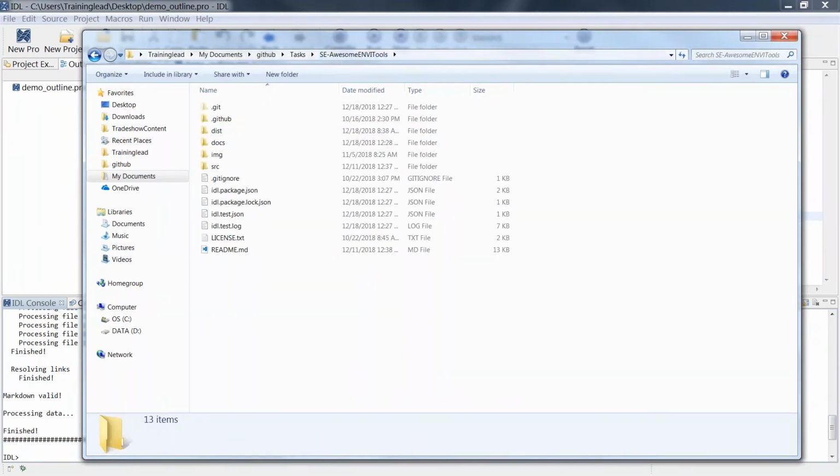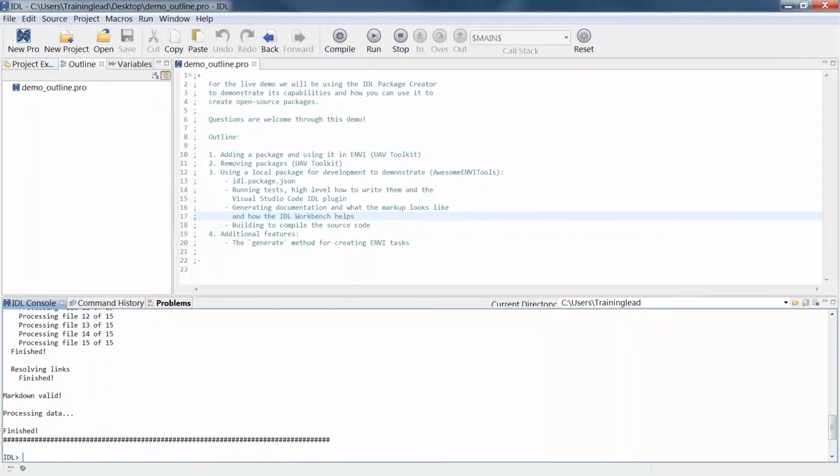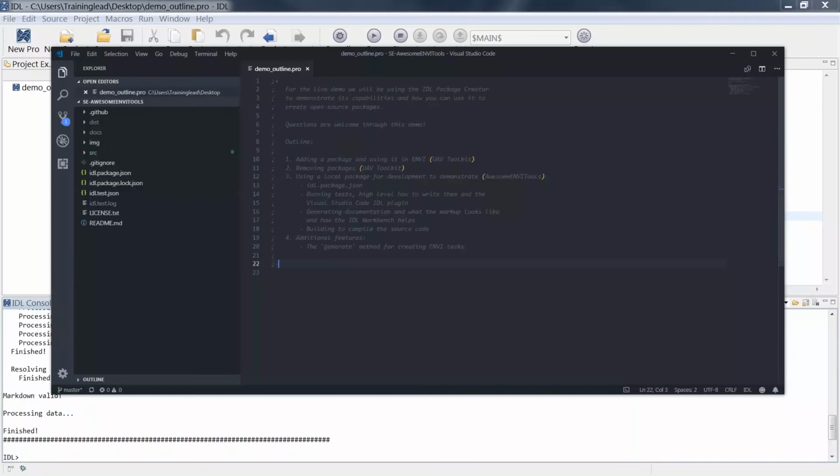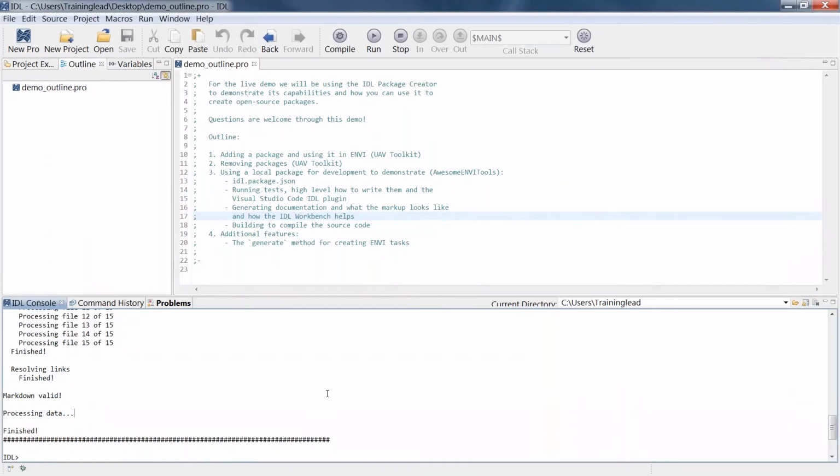So the last item that I want to show you, which is more for developers, especially if you're an ENVI developer, is that you can easily create ENVI tasks from source code. If you're an ENVI programmer, maybe like myself, and you've ever gone through the process of creating an ENVI task, it's not hard, definitely not rocket science, but it can be a little bit time consuming, especially initially creating that task file, which describes what you're actually looking at.